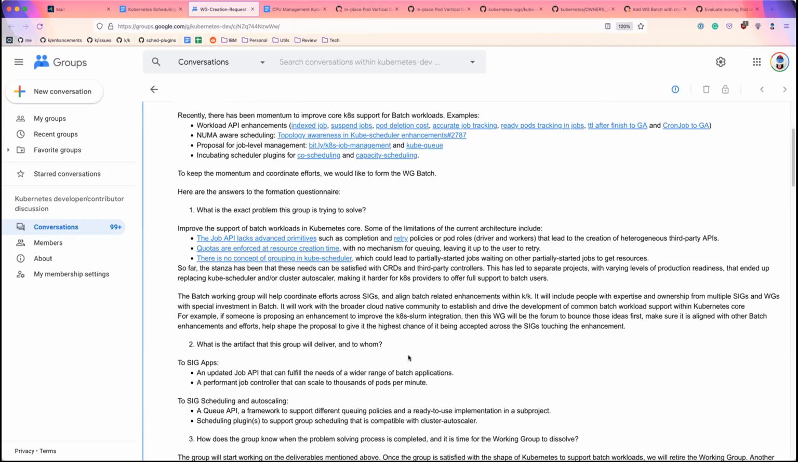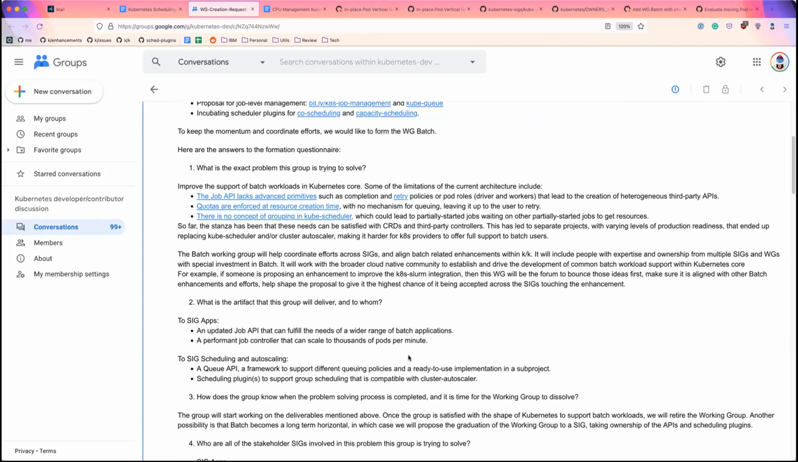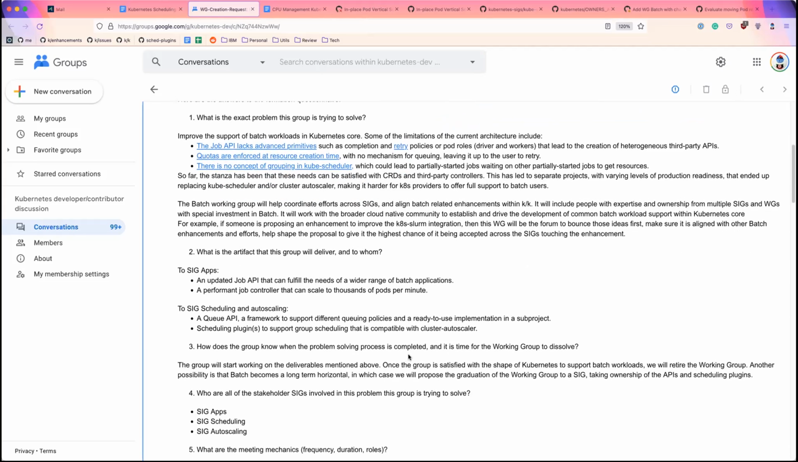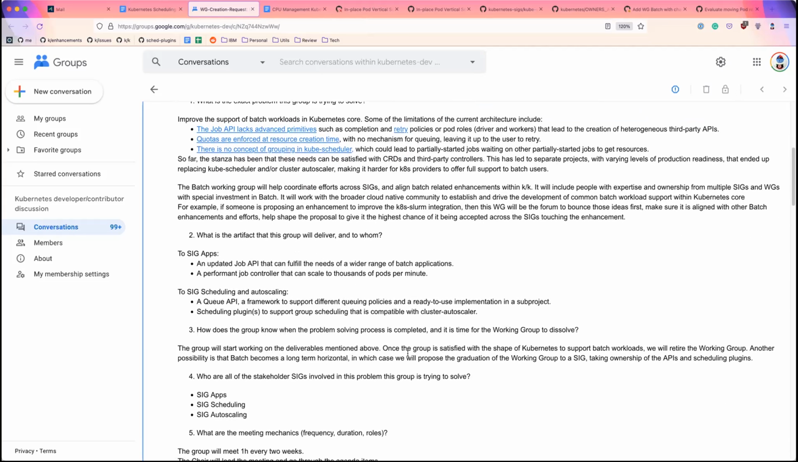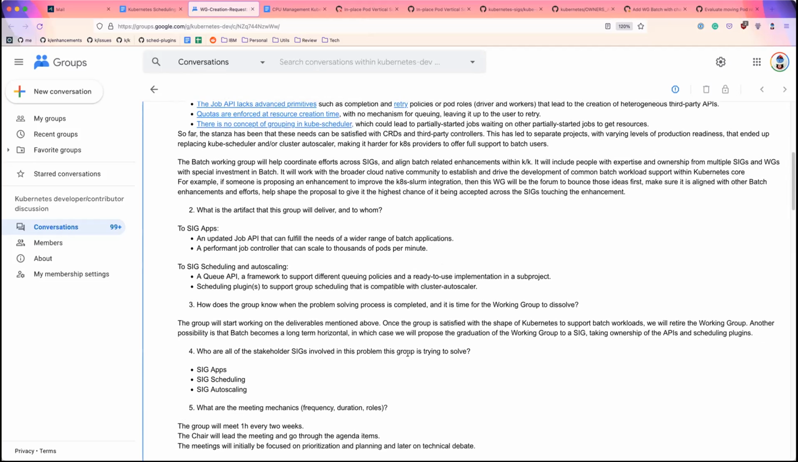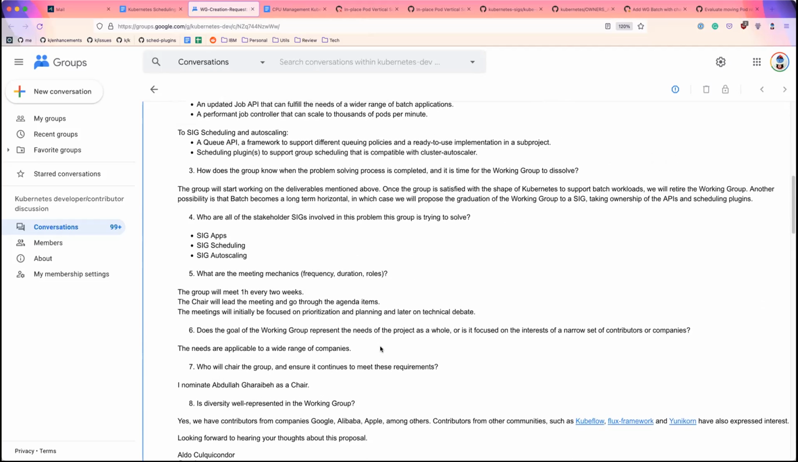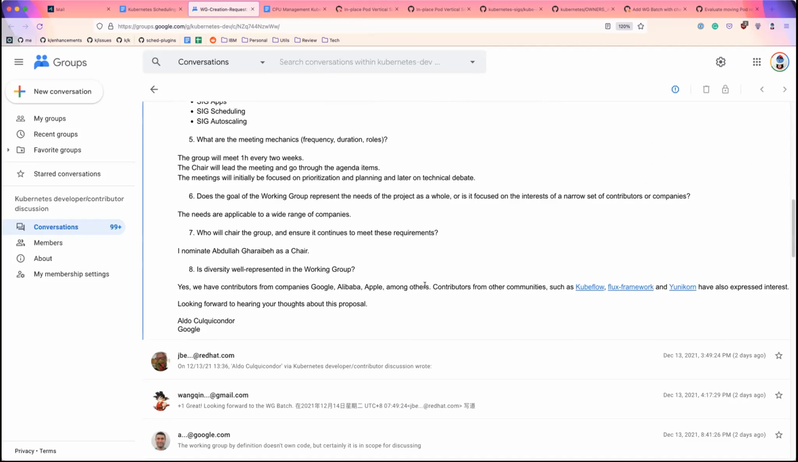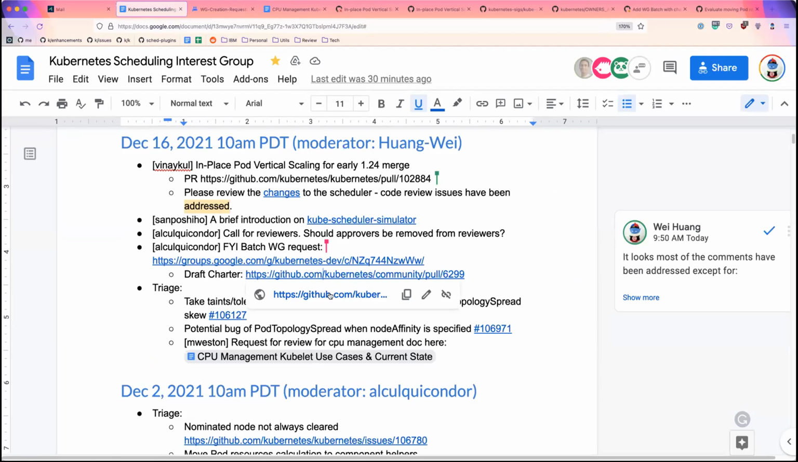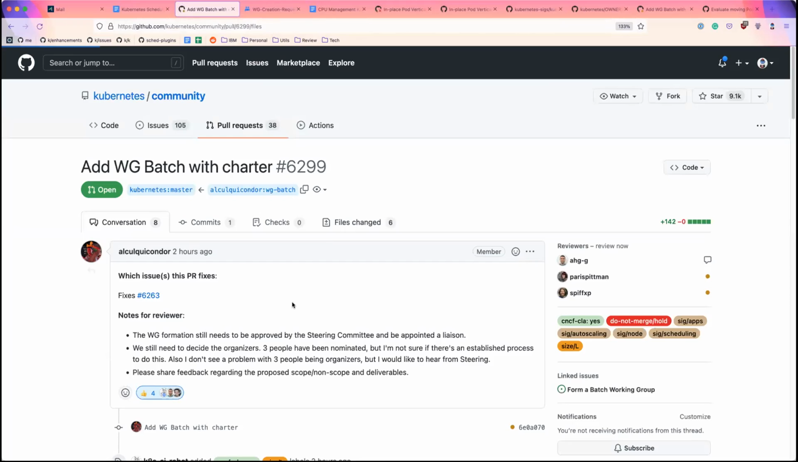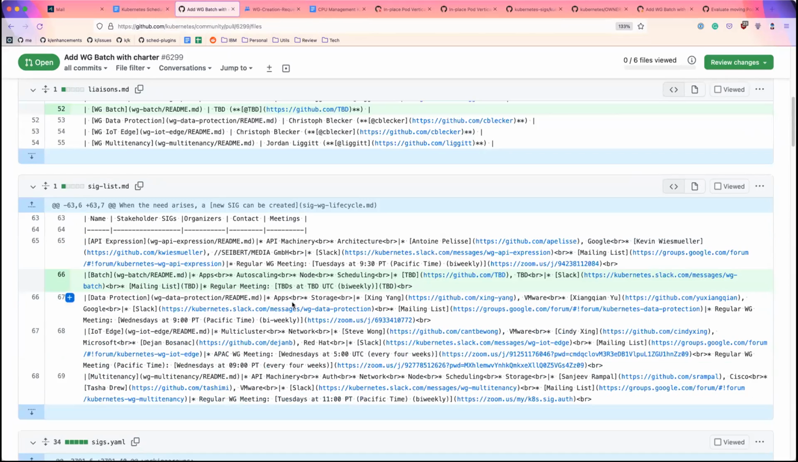And also we want to provide the native Kubernetes support on the batch workers. So creating the working group is the first step to get all the things on the plate and have a unified place to discuss. And if you haven't been aware of this, just refer to this email. And also thank you to Aldo again for creating this draft charter, and you can review that.